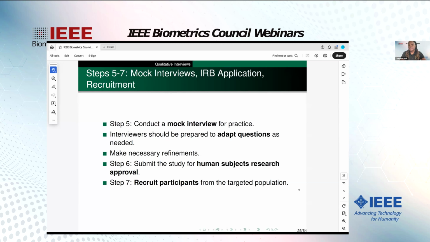Now, before you start and you've practiced, you develop your research questions and your interview guide is solid, submit the study for human subjects research approval. That's really important. Basically ensuring that the study is ethically sound, that you're not asking anything that would cause any undue harm and so forth. Once the study is approved, then you're ready to recruit.